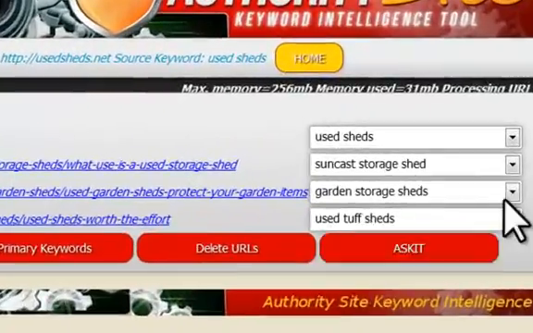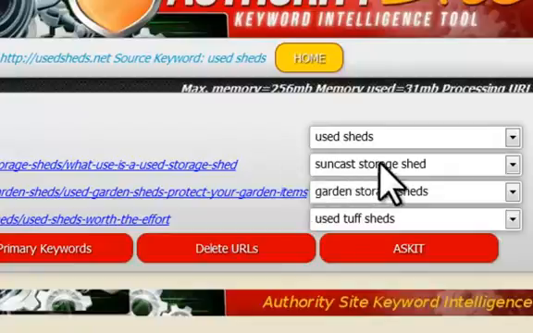And as you can see now, it's pulled back, in this case, used sheds for the used shed one, Suncast storage sheds for what is used as storage shed. So it kind of intelligently finds the appropriate keywords, and this is based on the actual SEO of the site.